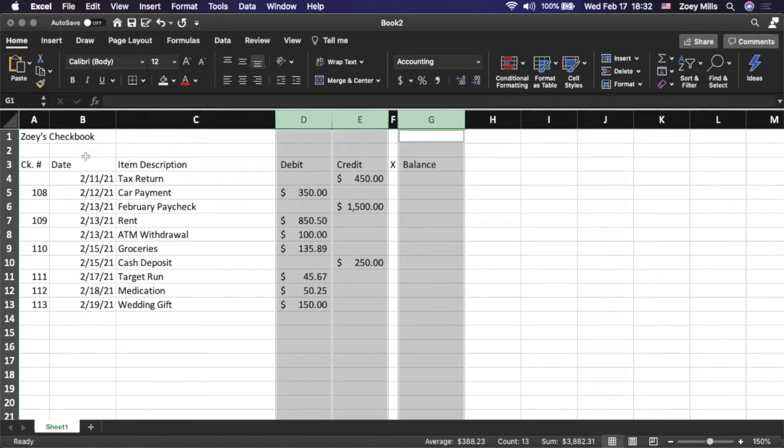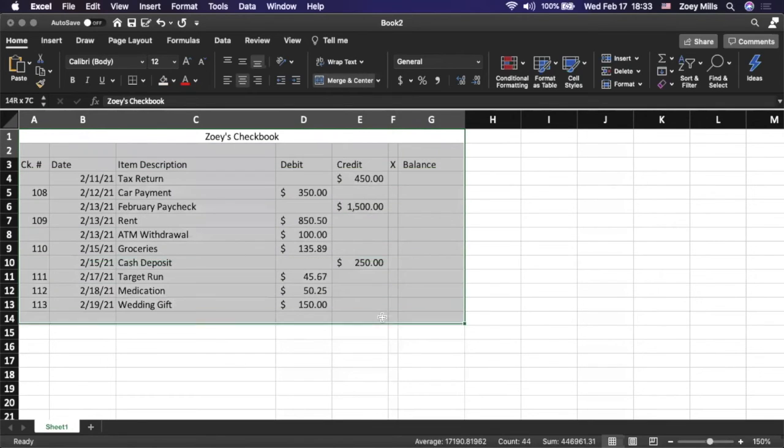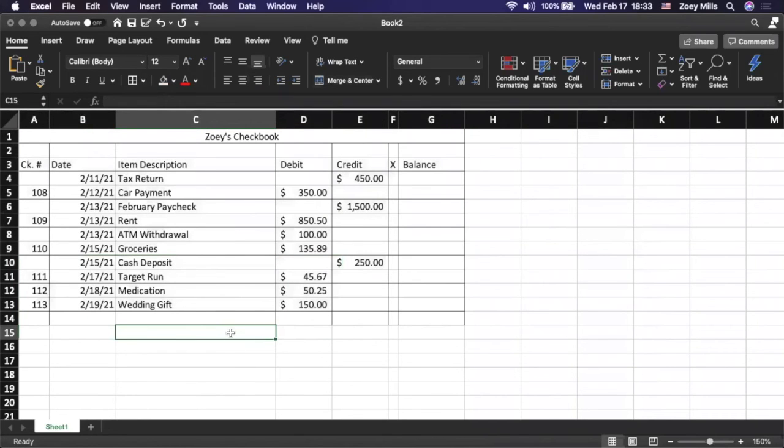And now we're going to format the checkbook by adding borders and shading as desired. So first, I'm going to merge and center this top row so that my name is in the middle. And then I will click and drag from A1 to, I believe we have to go to G14 because we'll have a total at the end. So once you have your entire table highlighted, you're going to go up to the borders, which we were playing with last week, and then click all borders, and then I'll add a nice border around your table for you.